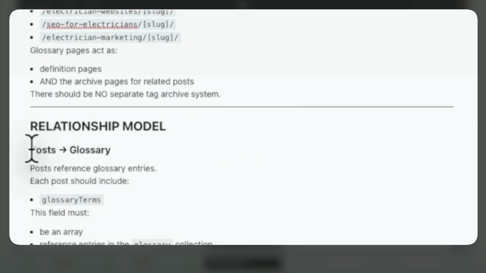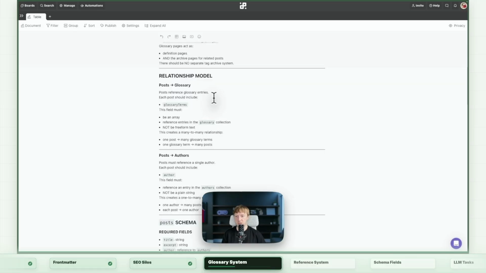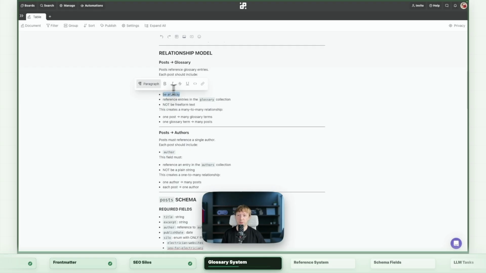We have posts related to the glossary. Posts reference glossary entries. Each post should include glossary terms. So we're going to have a field inside of the front matter, and the field must be an array. That means we can have multiple glossary terms for each post.